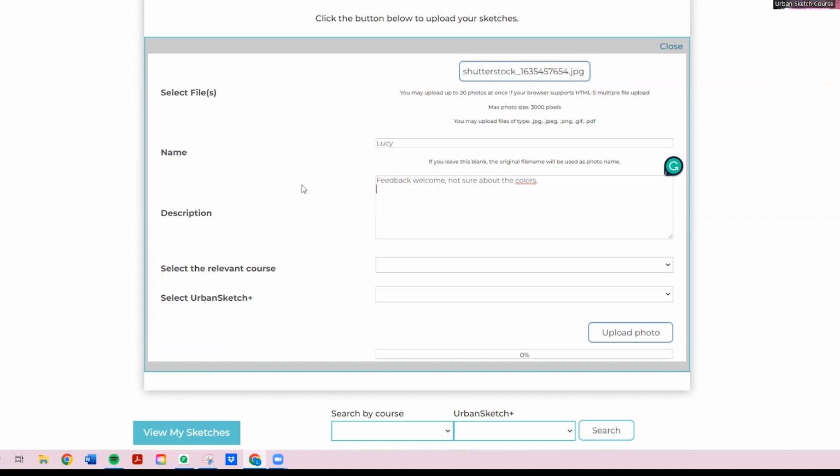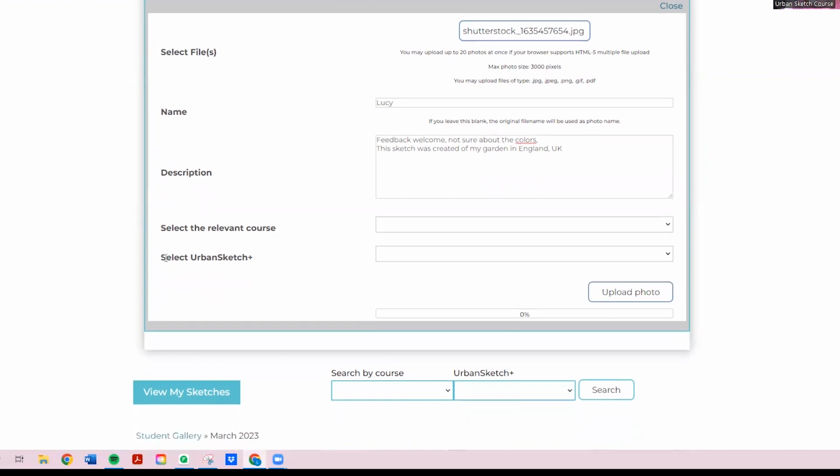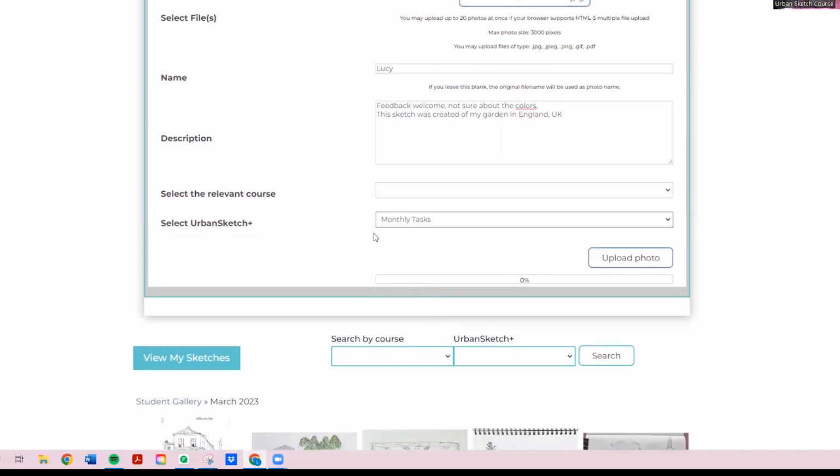You might also want to give a bit of history about the sketch as well, or a bit of a story about it. So here you can leave this one blank. Instead, you want to select UrbanSketch Plus. And from here, you want to select monthly tasks for anything to do with the training. And that's it. Then you can upload the photo.